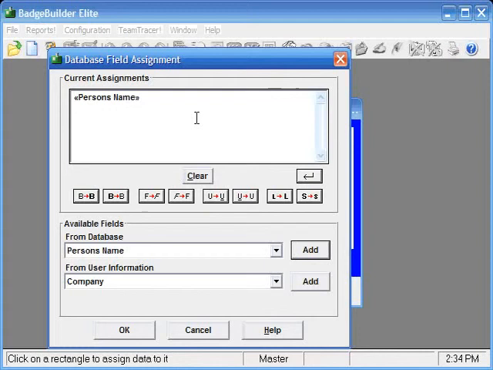Another thing that we can do that's a very powerful feature is the ability to do what's called concatenation. Concatenation allows you to take multiple fields from the database and put them all in one field on the card, or one rectangle on the card. You can also put some what's called fixed text along with some variable text. In this case, the person's name is variable text. It's information that's going to change from card to card depending upon the information that's in the database.